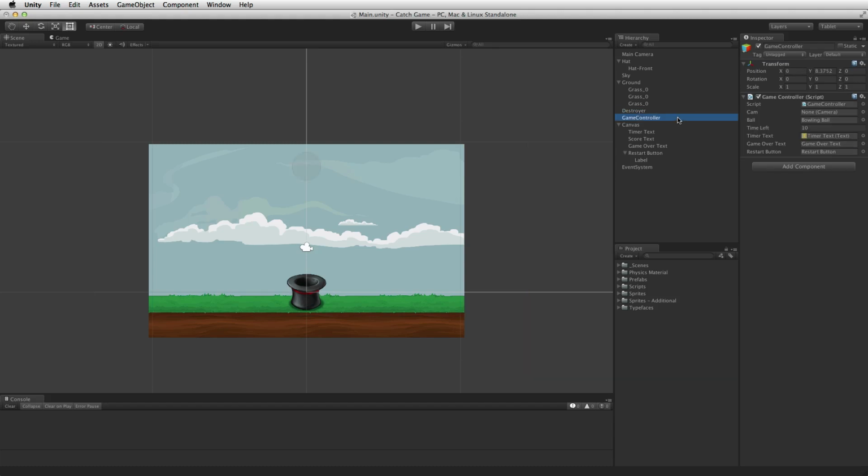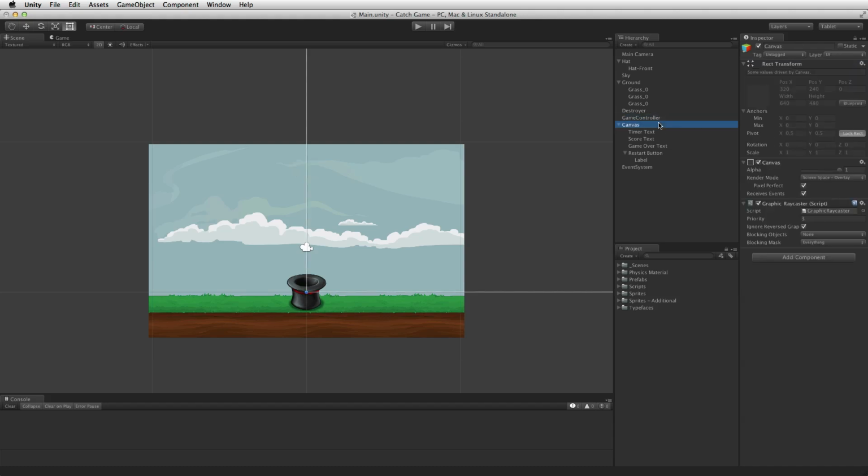We have a game controller object, which is what's controlling our game, controlling the balls that spawn from the ceiling, from the top of the game. And then we have our canvas, and the canvas is what is holding our UI using the new UGUI.